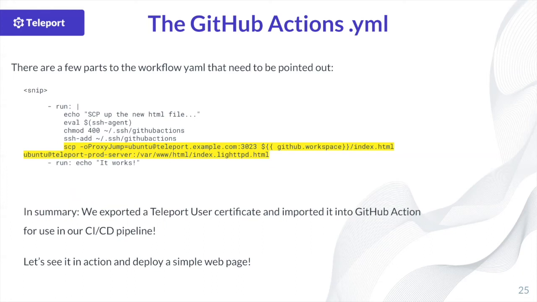So in summary, we exported a Teleport user certificate. We imported it into GitHub Actions for use in our CI/CD pipeline. All right, so all that, let's see it in action and deploy a simple web page.